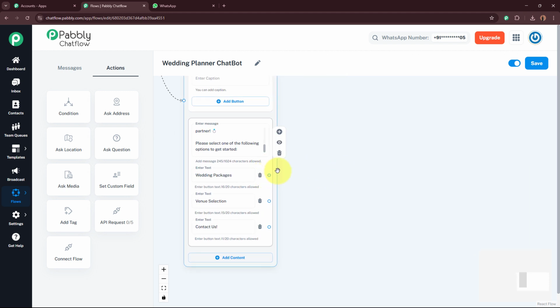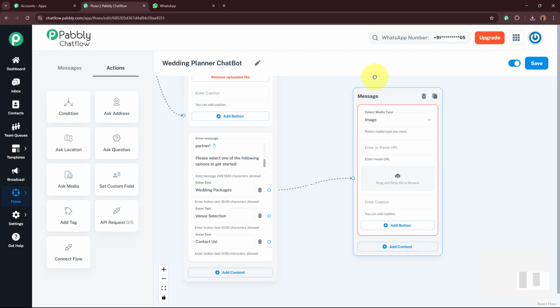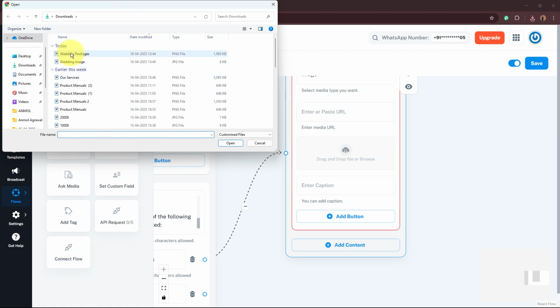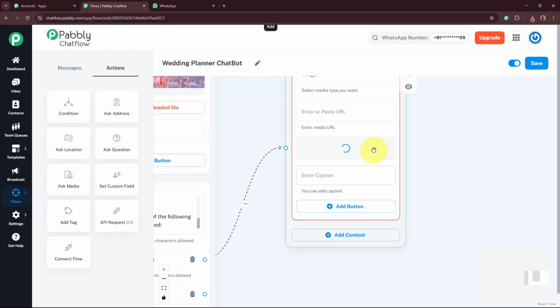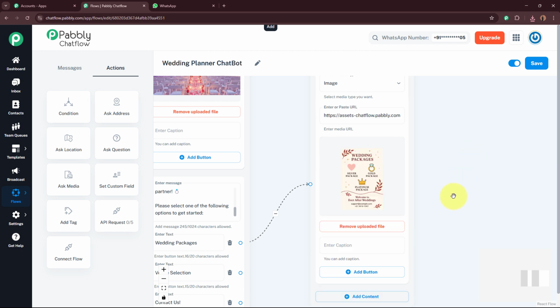Now for doing that, I'm going to drag this point and drop it in this field. For the content type, as I want to add an image, I'm going to select it as media. For the media type, I'm going to select it as image right over here. Okay. After selecting the image, I am going to upload the image. For that, I'm going to click on this drag and drop button right here. As I click on this drag and drop button, you can see this is the wedding packages image right here. I'm going to open it in this message. And within a few seconds, the image is going to be uploaded over here. Okay. As you can see, the image has now been uploaded.